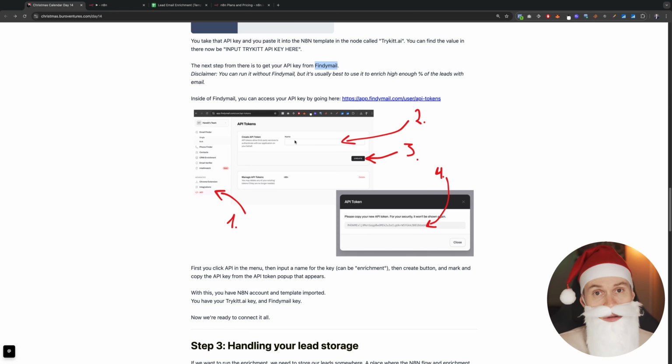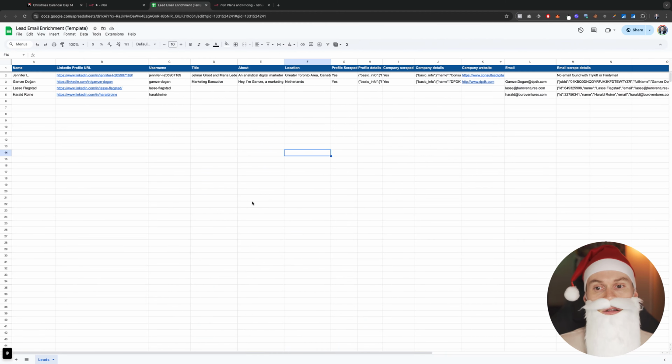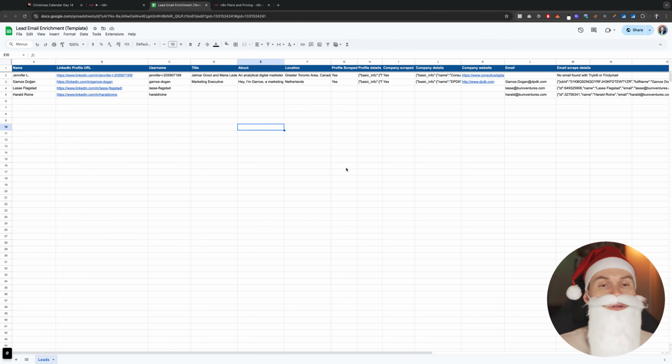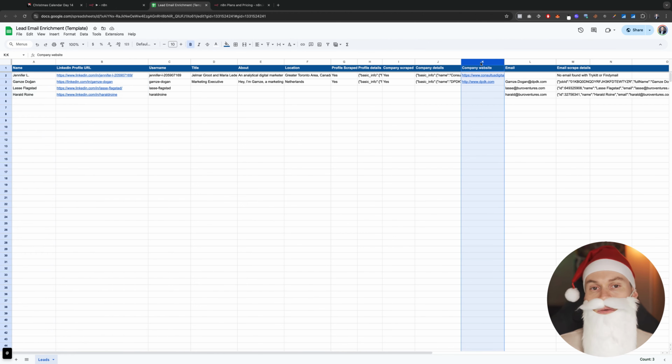Now the question is, okay, how do you handle your lead storage? What we've done is we've created this Google Sheet template for you that you can click File and make a copy, and you can use this. This will have a couple of data in it because I'm going to showcase how this works in this video, so I'm actually going to delete these. But here you will have an example: the only data you really need is name and profile URL. And if you have the company website of the person, that would also be great, but you don't need that.